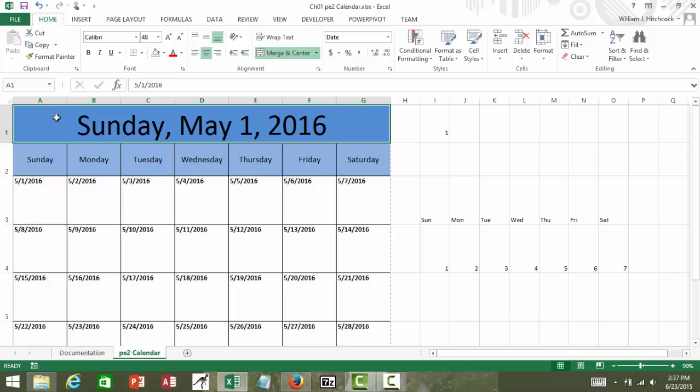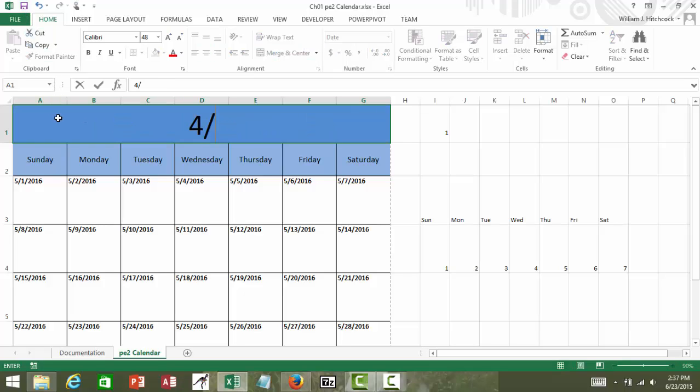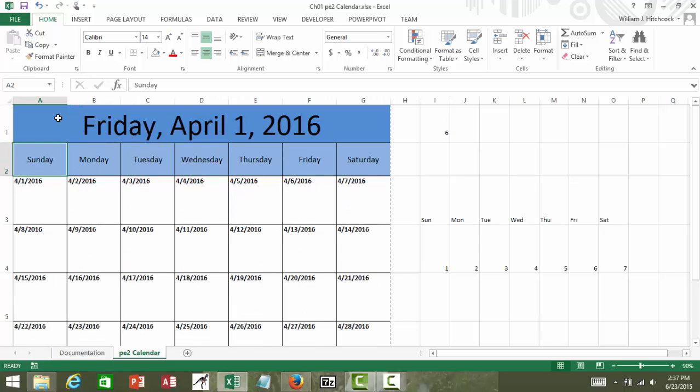But now let's try a different month. Let's try 4/1/2016. Now in that case, we find out that April 1st is on a Friday, and really that's where I want to have the 1st. So this is where this table is going to come in over here.